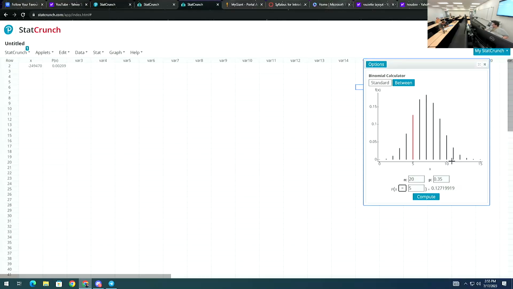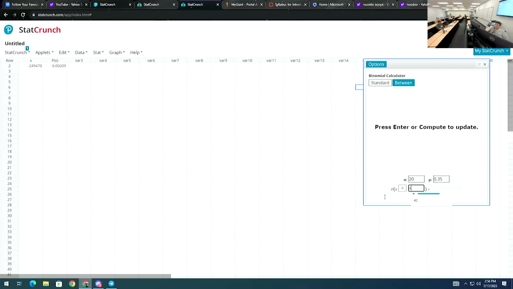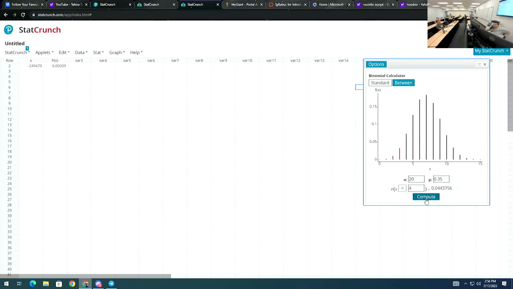What if I wanted less than 4 homes? If I wanted less than 4 homes, that's less than, and I will just put in 4. And we're going to click compute. Now, you may not be able to see it very well, but there's a really, really small dot here for 0. Then there's a little bar for a 1. There's a red bar for a 2. There's a red bar for the 3. So it is doing 0, 1, 2, and 3.